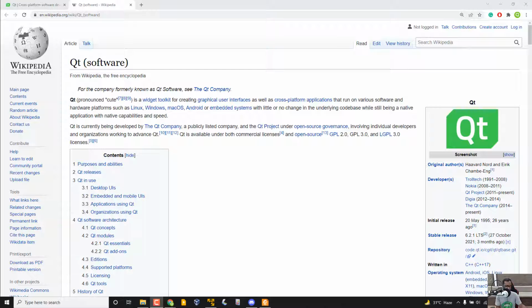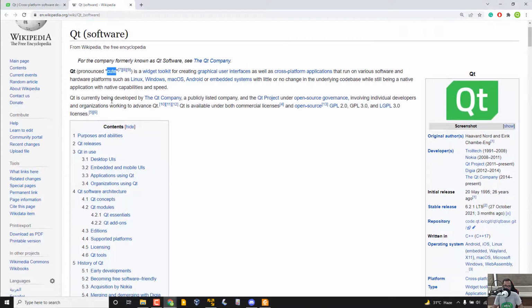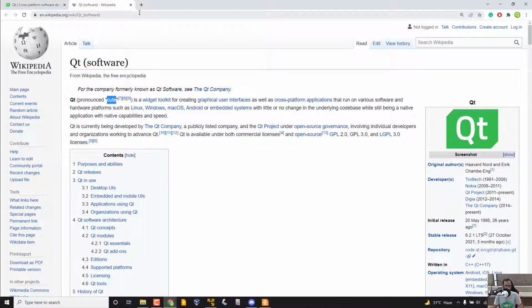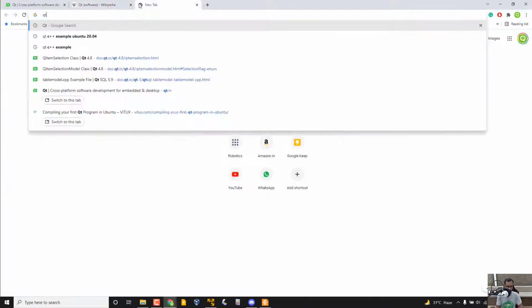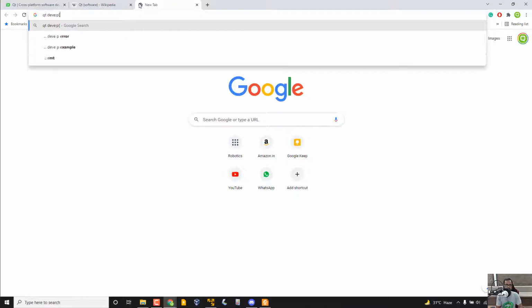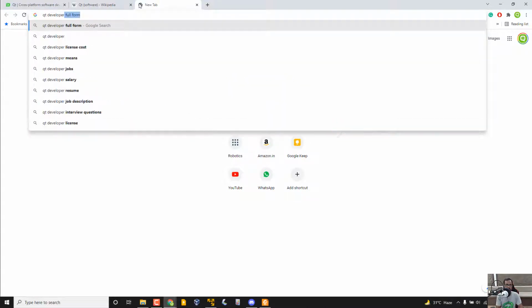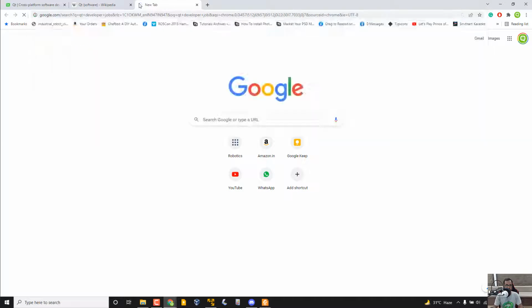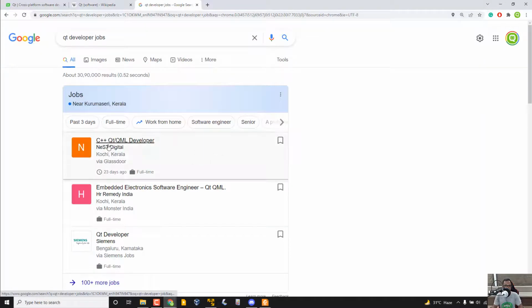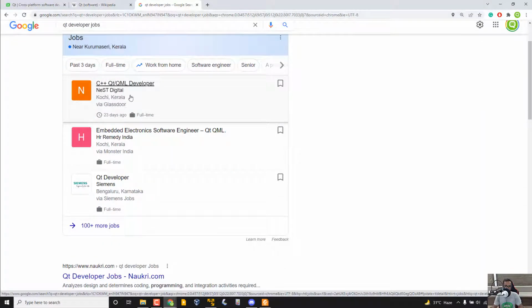Okay, there is a job opportunity specifically for the Qt framework, like Qt developers. Qt is pronounced as "cute". So that's what we call Qt. If you just search for Qt developers, there are a lot of job opportunities in Qt as well. Just check C++, Qt, or QML.